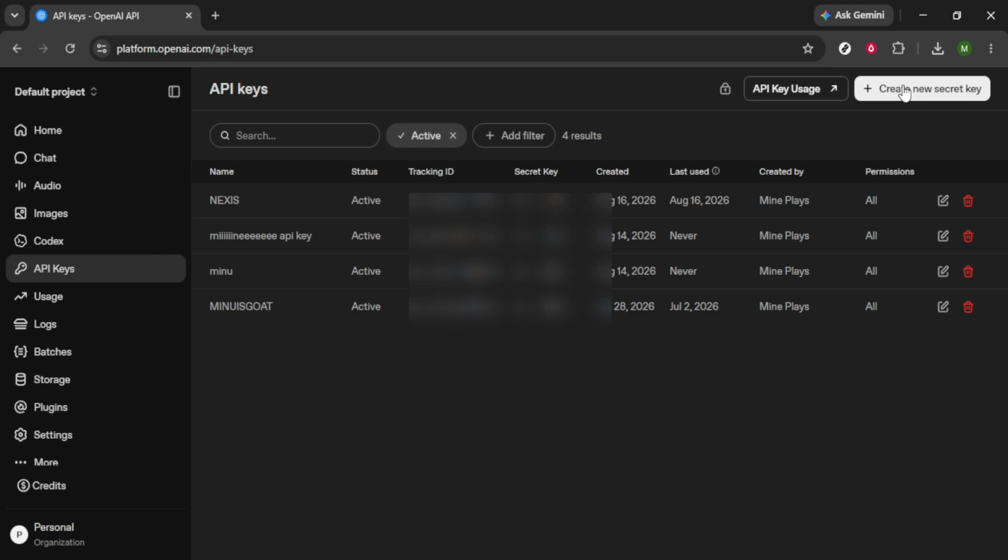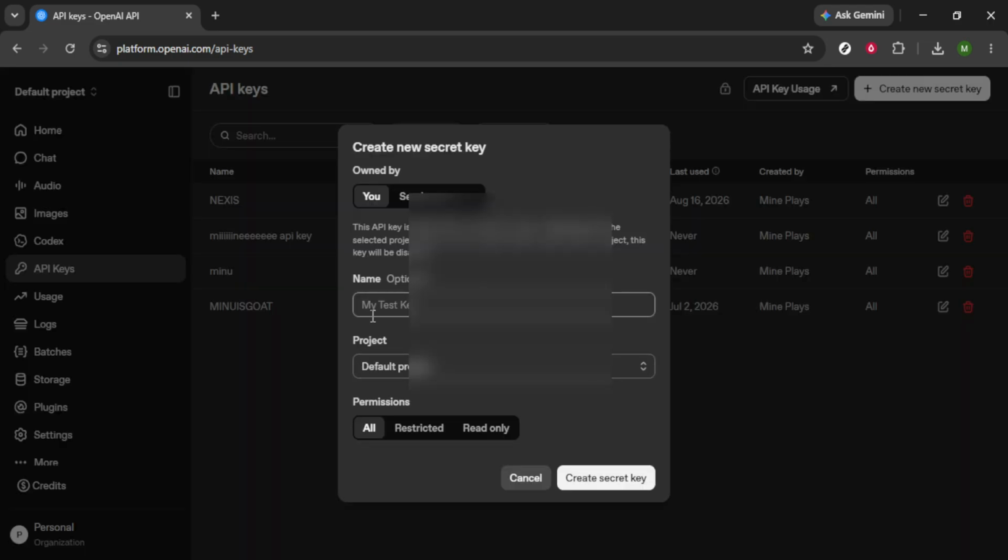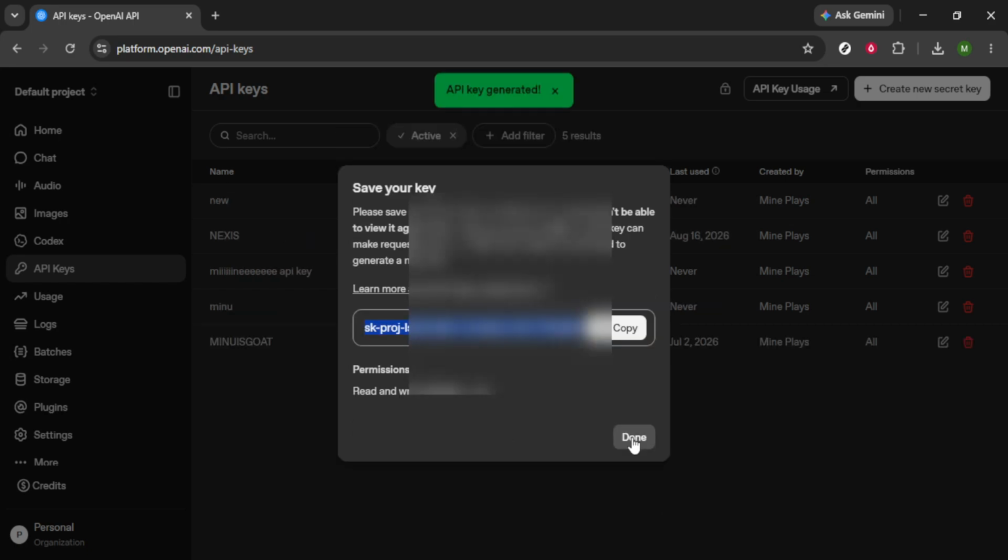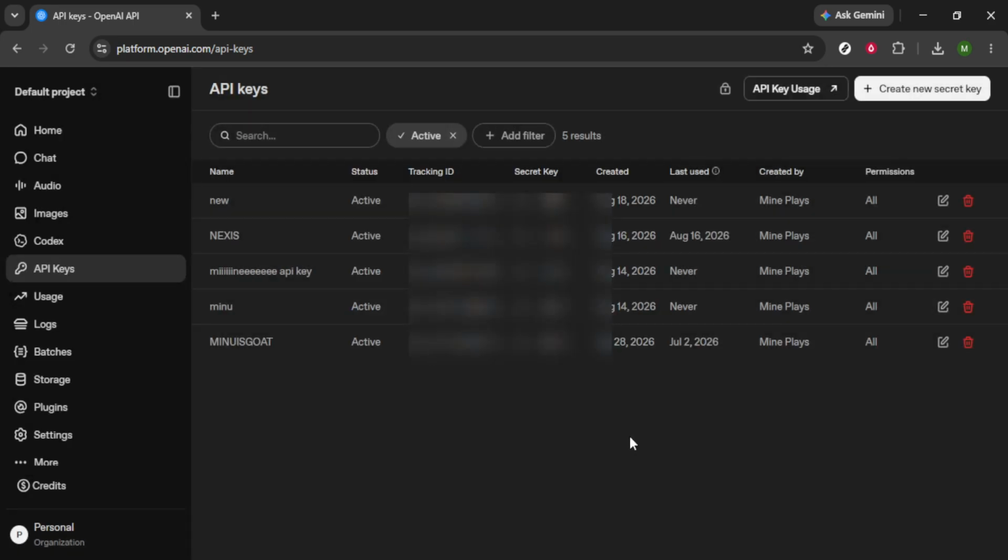Now that you're on the API Keys page, it's time to create your first API key. Just look for a button that says Create New Secret Key and click on that. A new window will pop up asking you to name your key. You can be creative here. It doesn't have to be anything fancy. For this demonstration, let's call it First Key. Once you have chosen a name, click on the Create Secret Key button. Voila! You now have your very own API key.